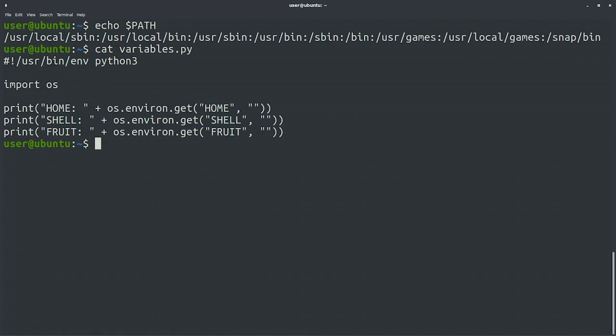So, to access the environment variables, we use the environ dictionary provided by the os module. In this case, we're using a dictionary method that we haven't used before. The get method is a bit similar to how we've been accessing dictionary values up until now. The difference is what happens when the value isn't present.